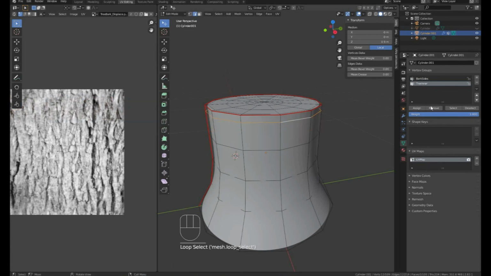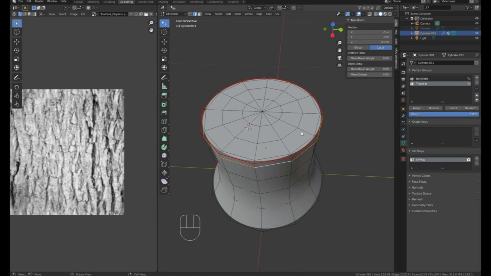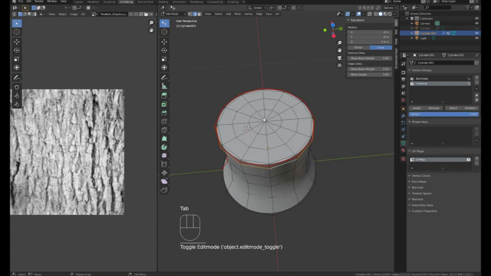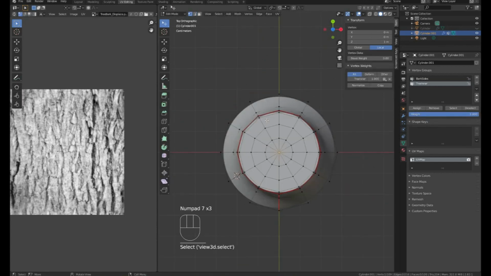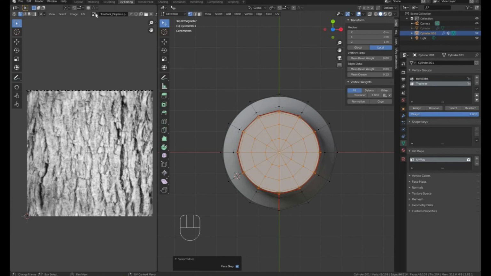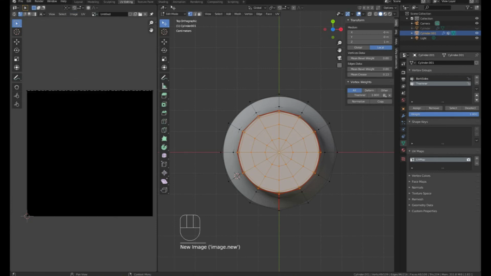But again, make sure this one is removed from tree inner, so we don't get the inner part of the tree have the displacement go all the way over the sides. We can then do one more step, the UV unwrap, of course. Control plus plus plus gets us those faces that we want. I am just going to do image new.